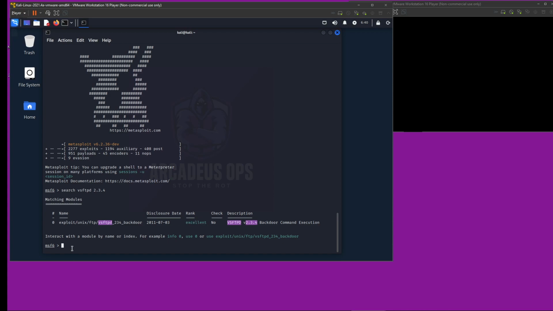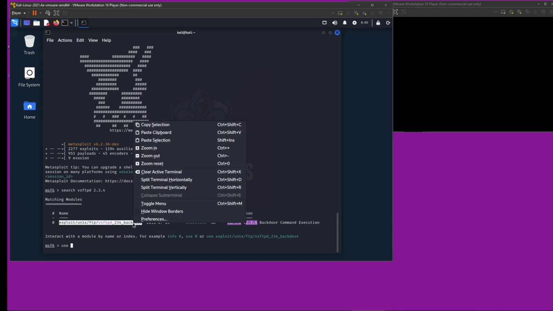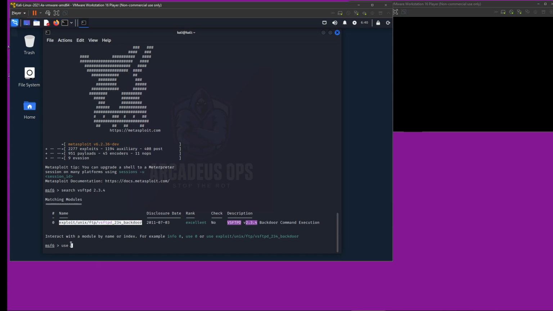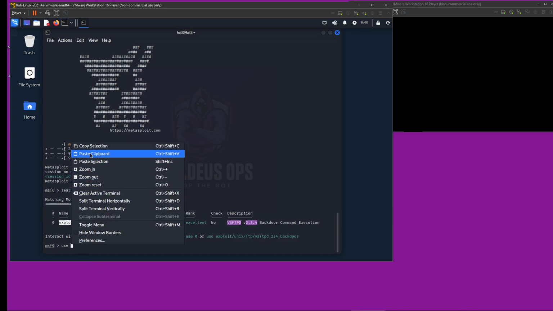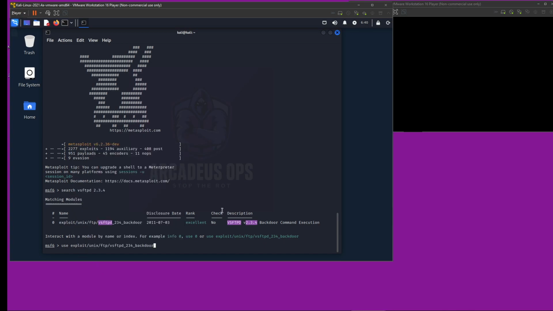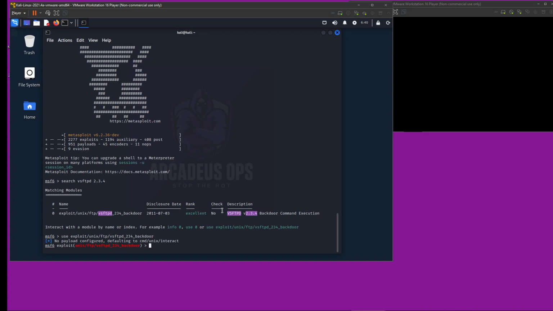So what I do now, you put use, and you can copy that and put that there. Use exploit to put it up. Okay. Now I haven't got a payload configured, but that's okay. I'm going to do that next.